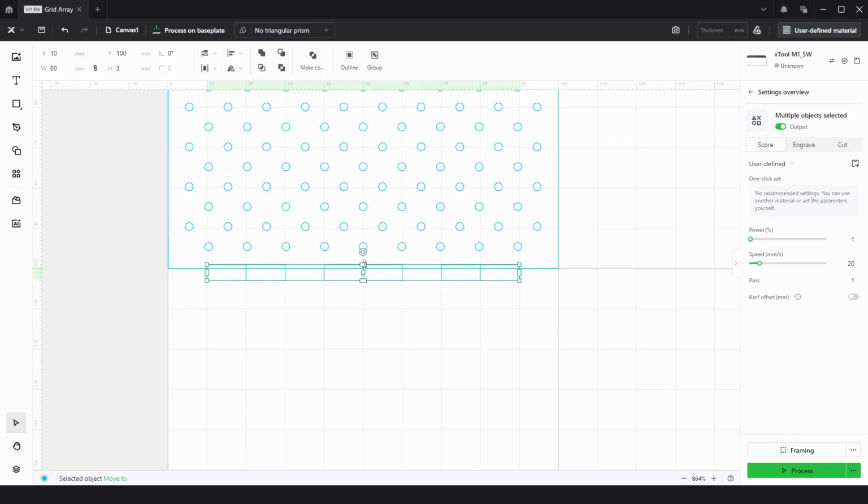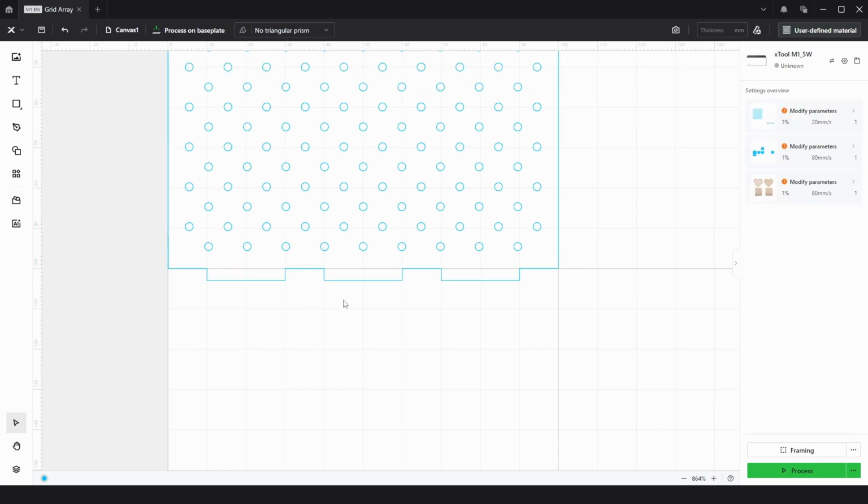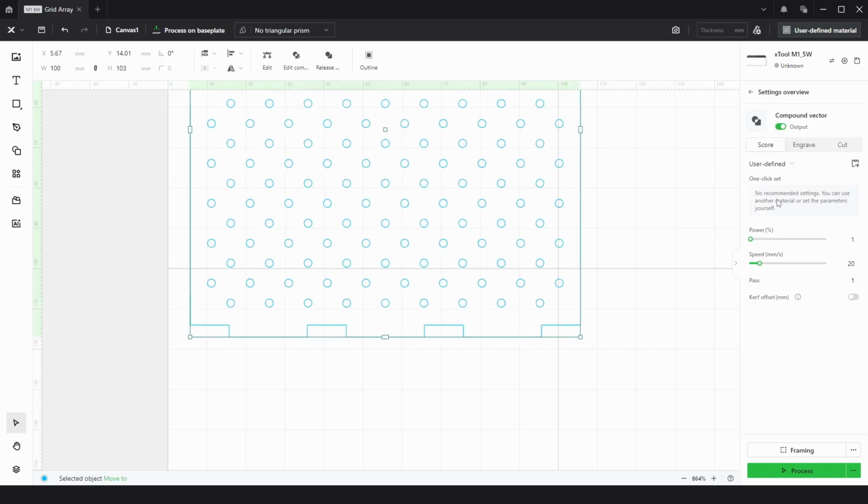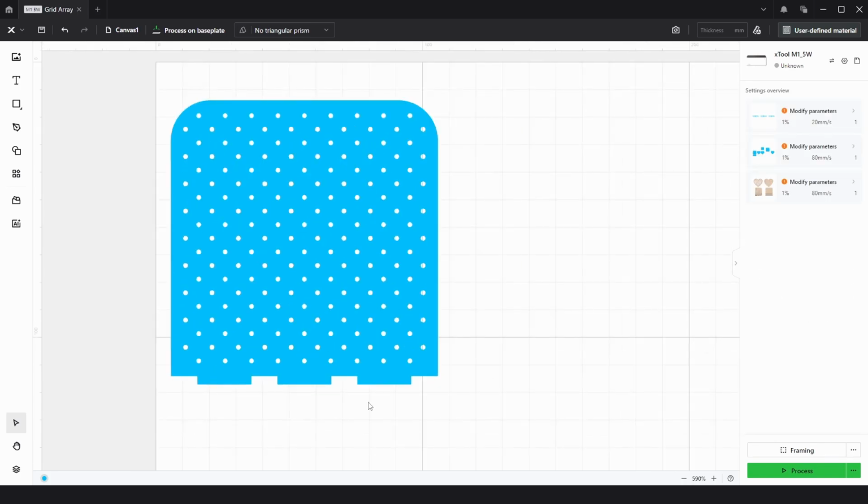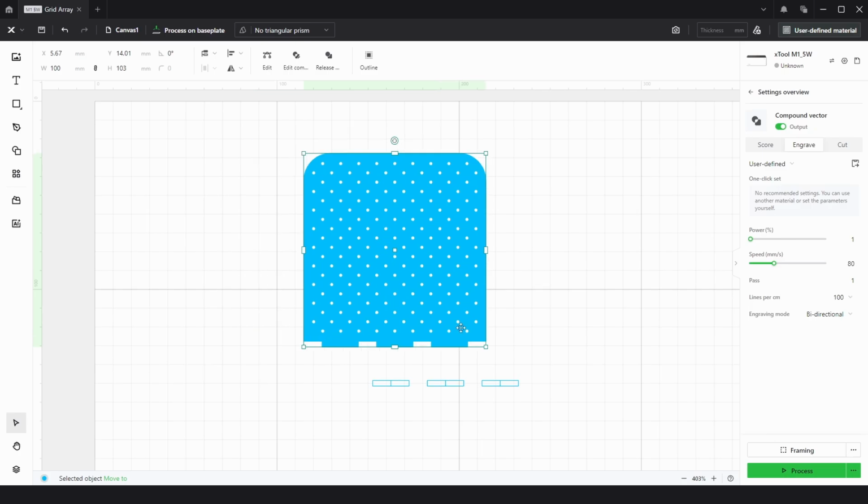I'm just going to drag them up just so they intersect with the rectangle, the larger frame. And then shift click on the frame, and we can choose unite. That then joins everything up, so we have some tabs along the bottom.